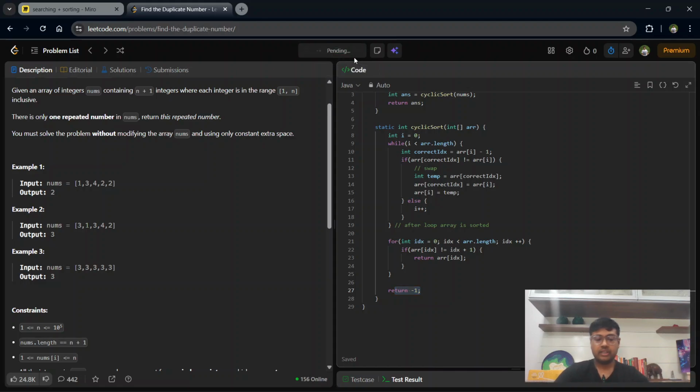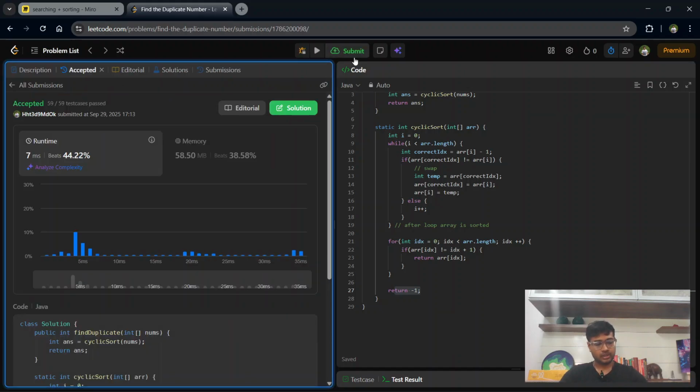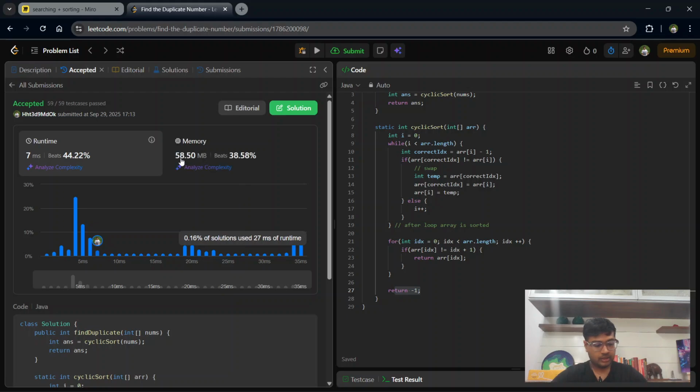All right, so let's submit and see what the time complexity and space complexity is. All right, so it's beating 44.2% in time, yeah, and 38.5%. Okay, all right, not that bad.